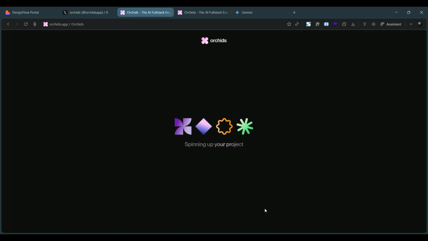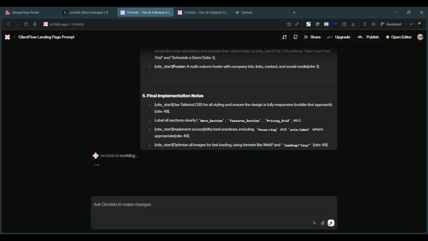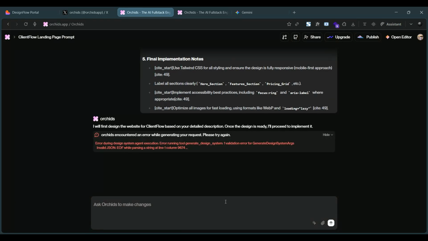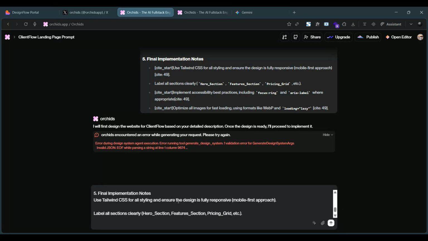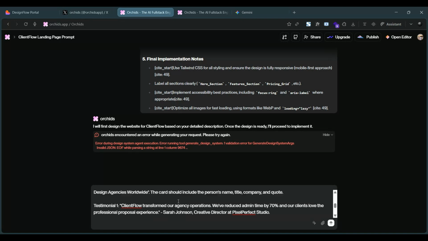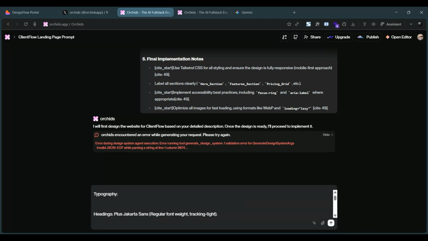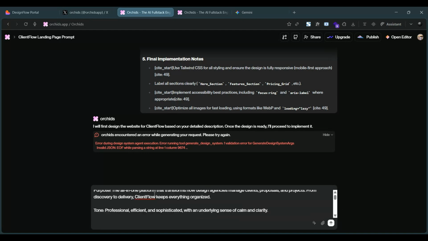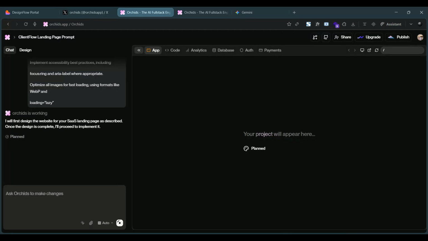Here you get this nice animation that tells you it's spinning up the project, and it's breaking it down into structures. Okay, we've encountered an error. I think it's because my prompt was a bit weirdly formatted, so I'm just going to paste it again using a different method, and I'm going to give it clearer instructions at the start as well, and hopefully that fixes it. Okay, that seemed to work, and now Orchids is planning and going through the steps to implement my prompt into a nice SaaS website. So let's see what it creates when it's finished.